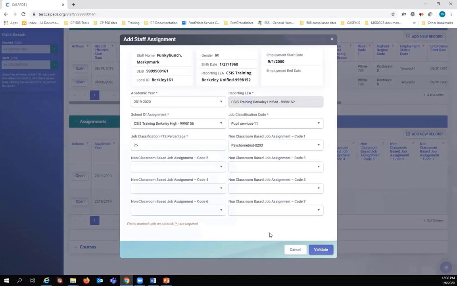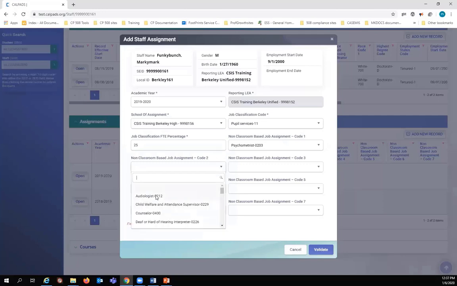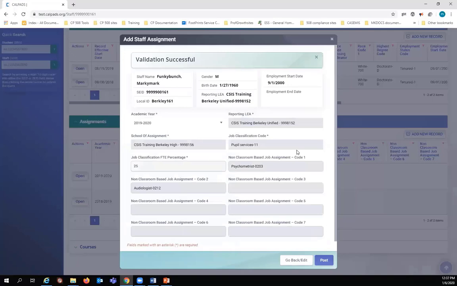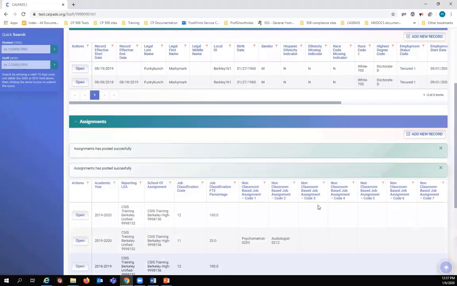If the staff member has multiple assignments under the pupil services classification, you may opt to add additional job assignments here. Click on Validate and Post. That is how to add a staff assignment through online maintenance.